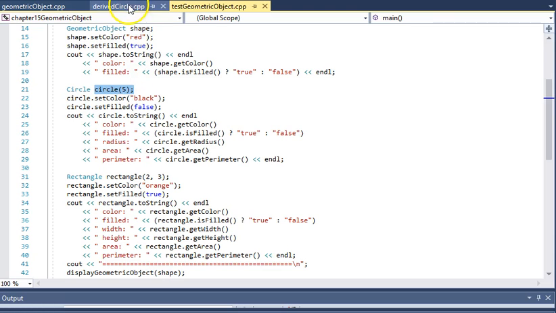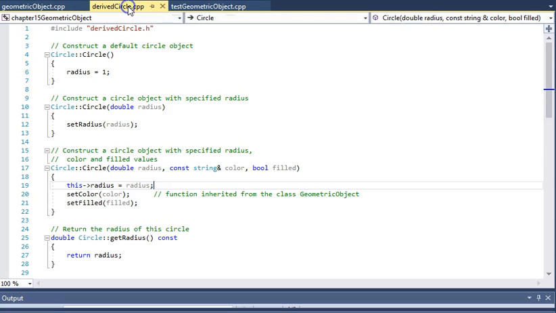Now, looking at the code for this constructor with a single parameter, it receives the parameter 5 and sets the radius of the circle to 5. Now, the circle constructor here does not initialize the color or filled data members inherited from the base class. So the question is, what values are assigned to those two data members? To answer that question, we need to look at how the constructors work.